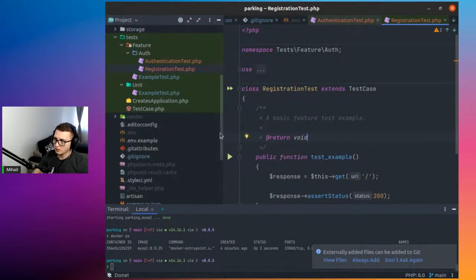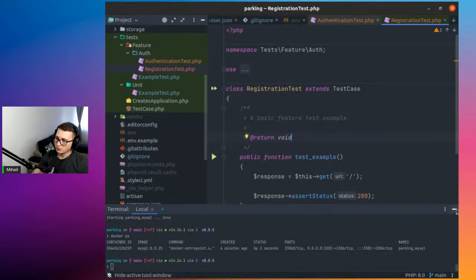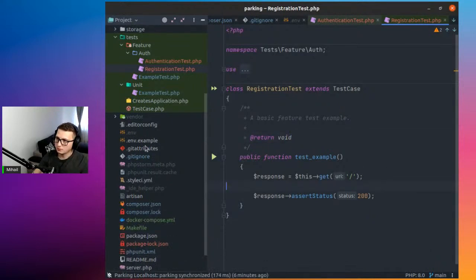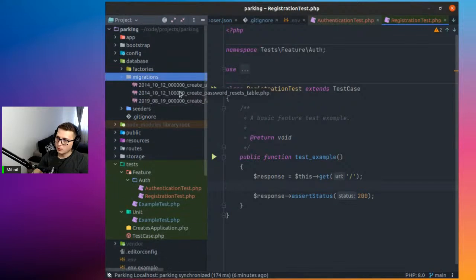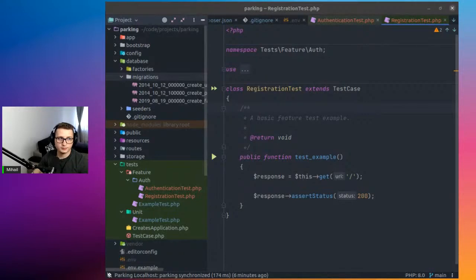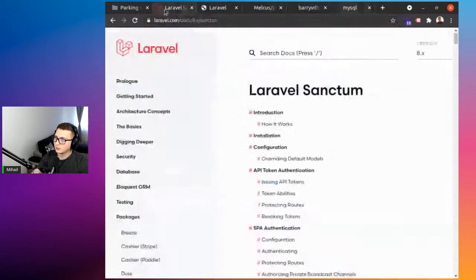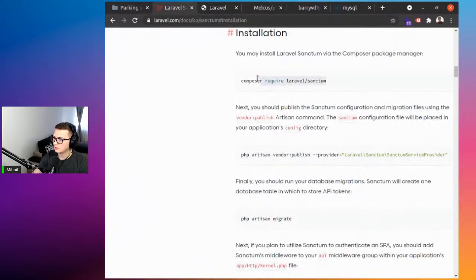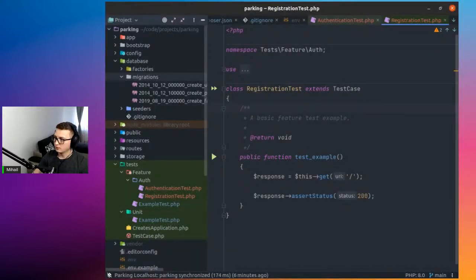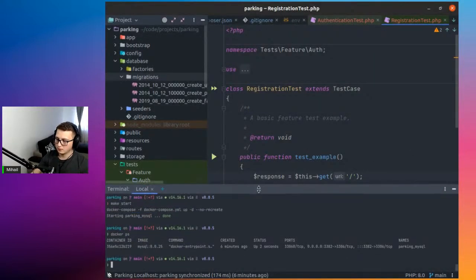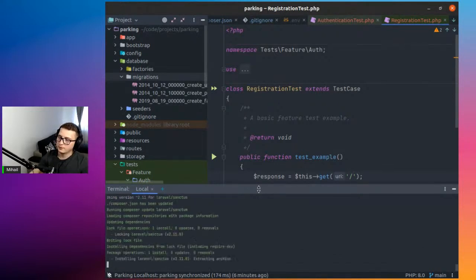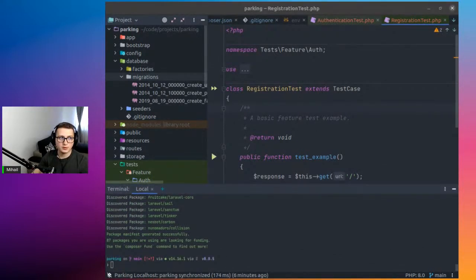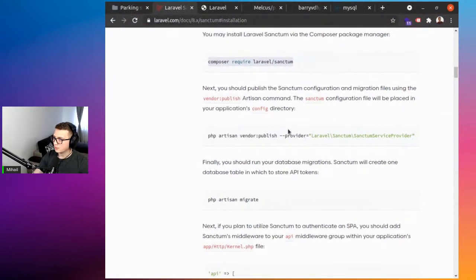So let's go in the registration test. As I mentioned, we want to use Sanctum to issue tokens, and we already have the users table. So let's grab Sanctum first. I think I have it open here. Okay, installation. Let's grab this one. Okay, what else we have here? You should publish. Yes, we want to do that.